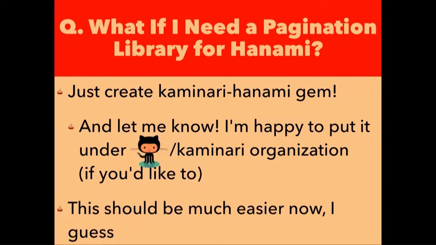And today I got a question from someone. What if I need a pagination library for other frameworks that Kaminari doesn't support now, like Hanami? So it's a lot easier now. Just create a Kaminari-Hanami gem. I mean, just an adapter. And if you've done it, please let me know. I'm happy to put it under the Kaminari organization, and I'm happy to add you to the Kaminari team. So please do this.